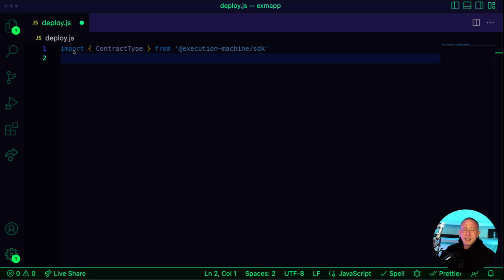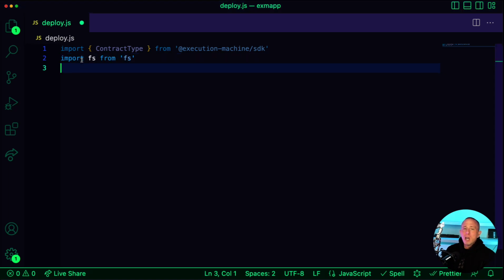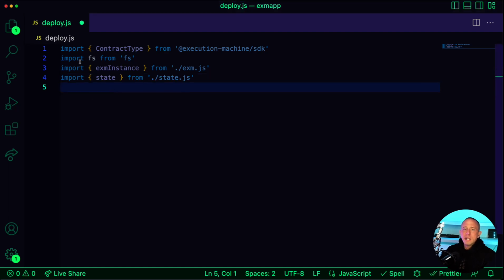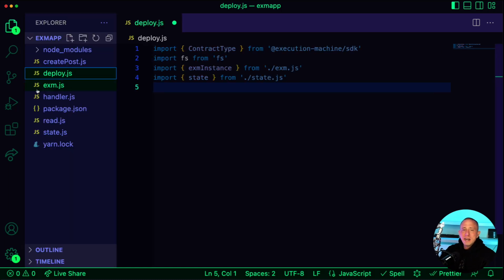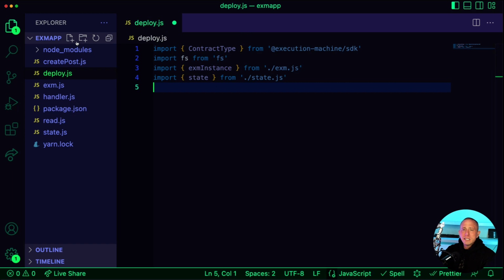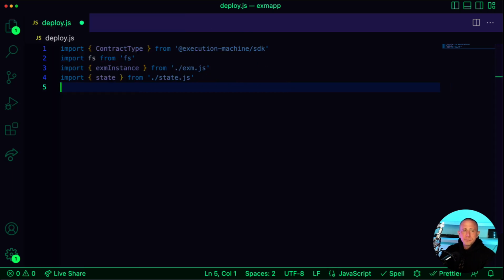Execution machine / XDK. We're also going to import the file system from Node.js for us to interact with the file system, because we're going to need to read, but also we're going to need to write that function ID locally so we can have it later. We also need the EXM instance again, and then we also want to import the state that we created earlier. And this is just that initial state that is this. So pretty basic for our initial state again.